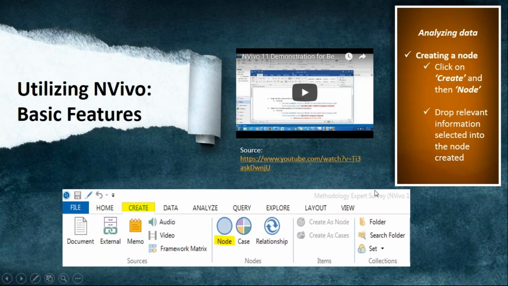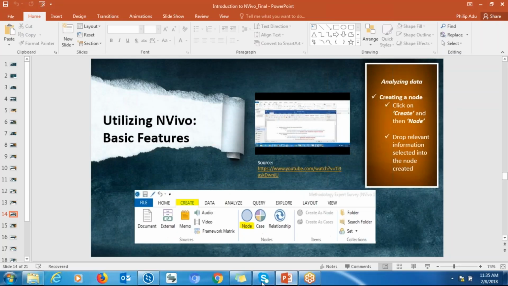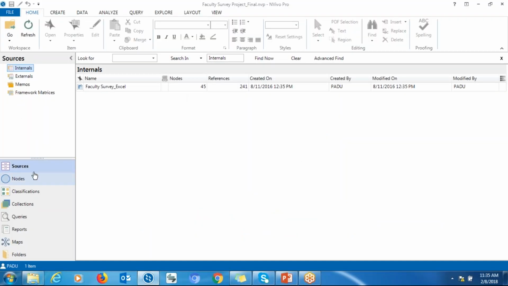So the next one is, how do you create nodes? It's so simple. You go to the system, you click on create, and then you click on node, right? And then when you click on that, you label the container, and then you drop the significant information into it. Let me give you an example. So I have my data here.